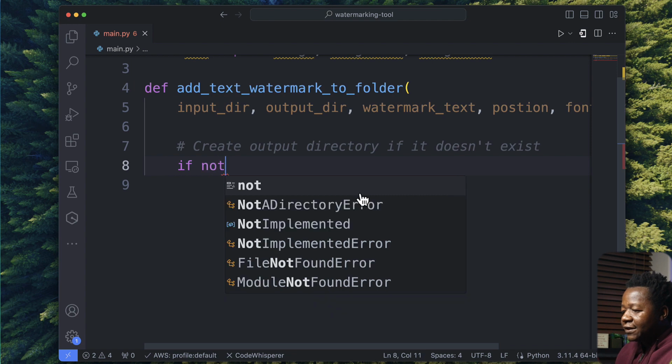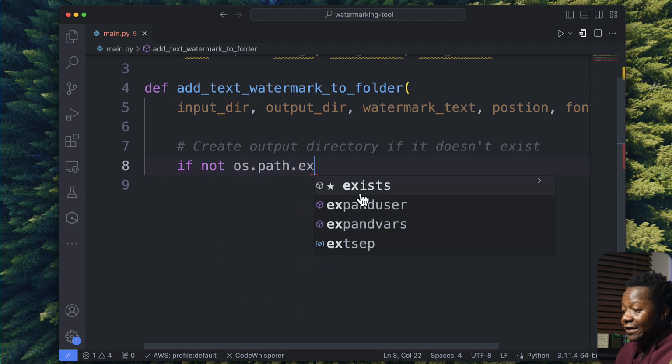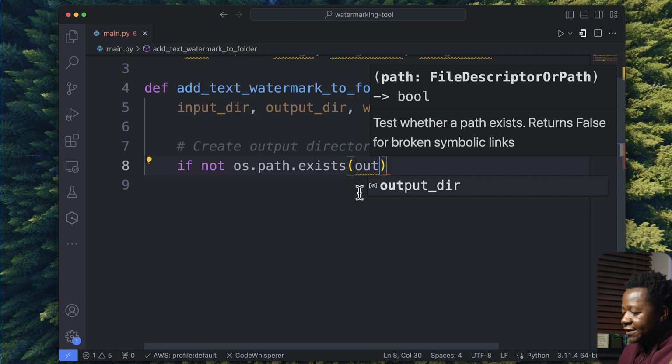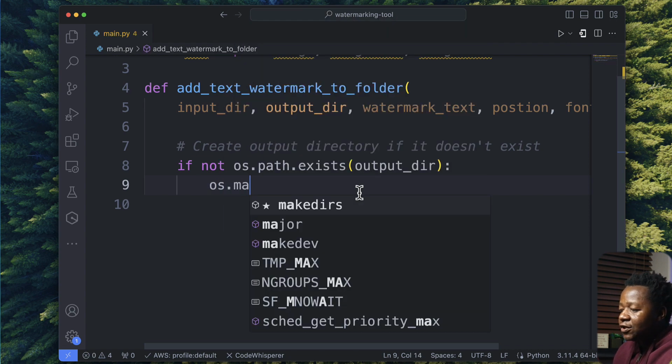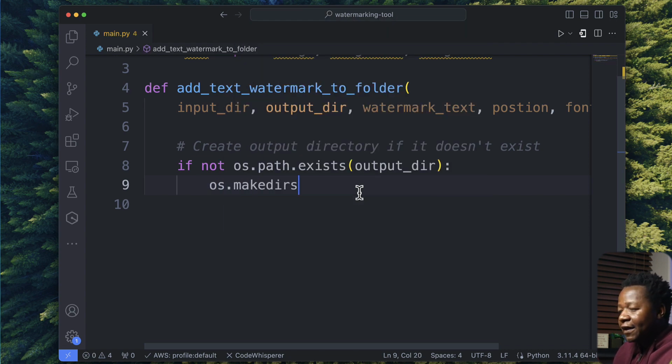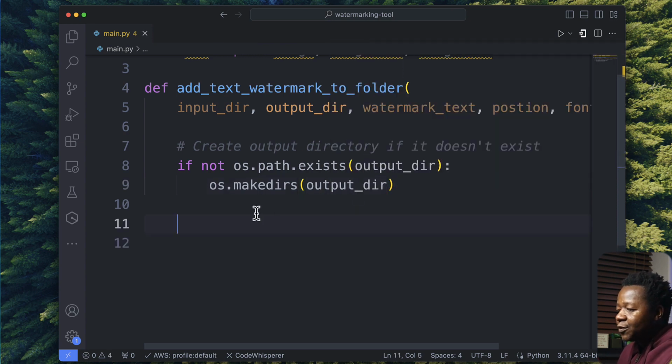So I'm going to say if not, I'm going to use os.path.exists, put the output directory. So saying if that doesn't exist, what we want to do is go ahead and make one. So I'm going to say os.makedirs, okay, and then pass the output directory like that. And the next thing we need to do here is to go through the directory itself, right, where we have all the images, and loop through and get all those images and start the processing.